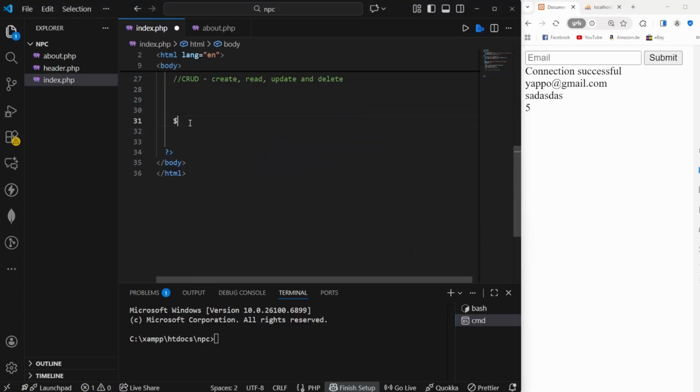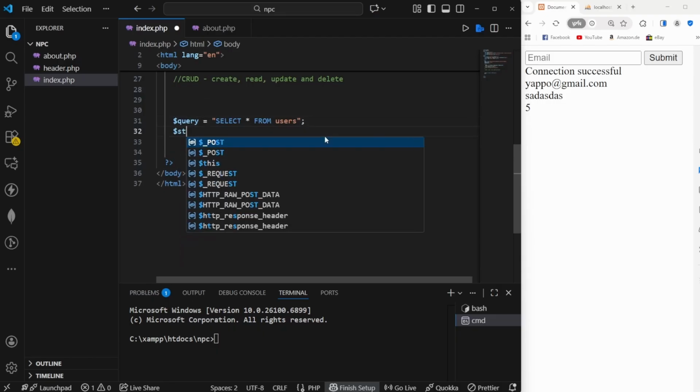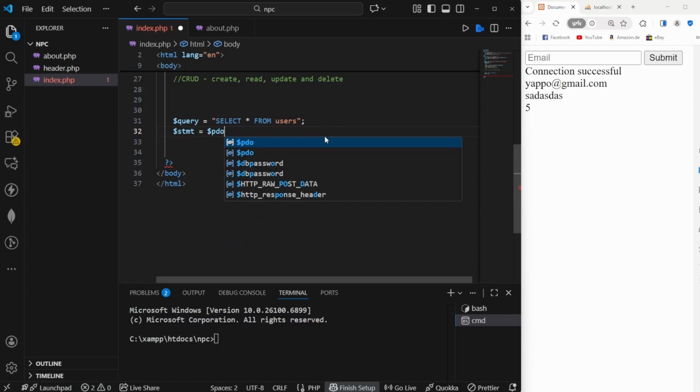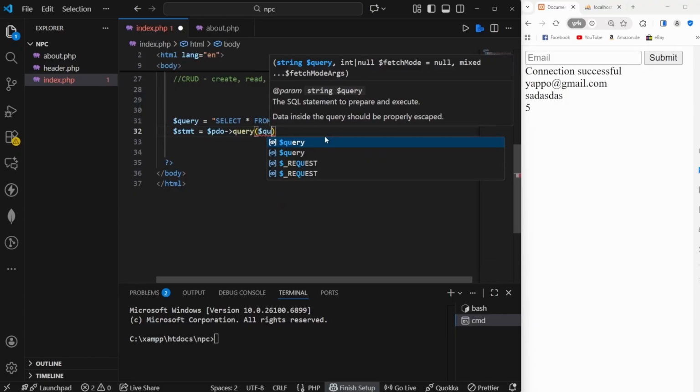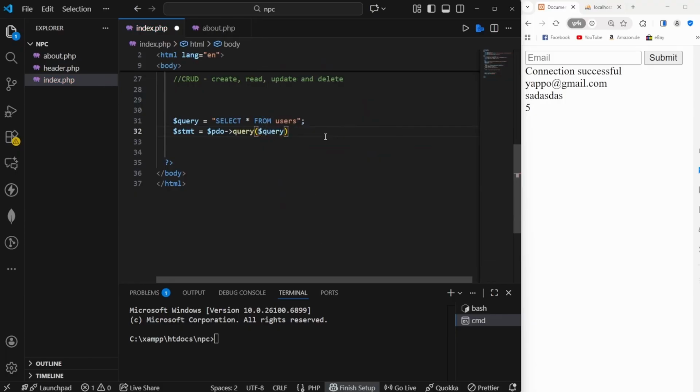So we could create a query, for example, that is equal to select everything from users. So we're just getting everything from users. Now that is a query that we do not really need to prepare. So we could just say statement is equal to PDO like so. And we're just going to use the query method right here. We have to pass our query to this query method of the PDO object. So now we're just executing this query.